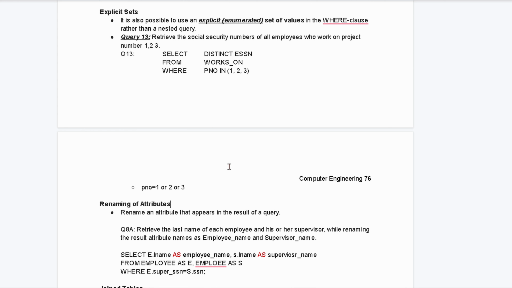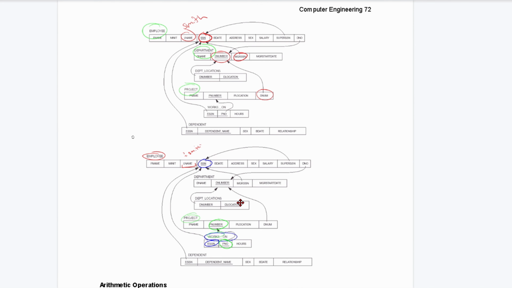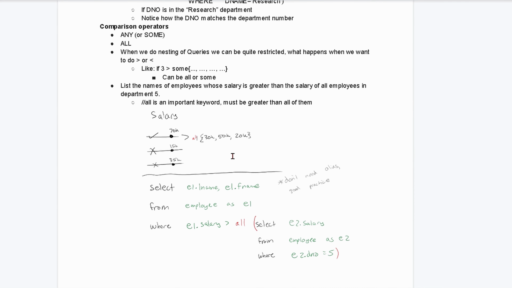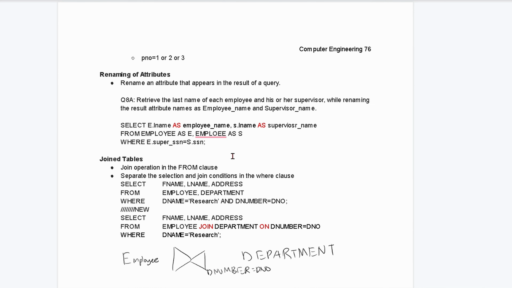So for an example, we want to retrieve the social security numbers of all employees who work on project numbers 1, 2, and 3. And this is from our previous diagram that we've looked at. We've gone over this a lot, and it looks something like this. So we have our project number right here, the works on. So we want to return the employee names, so we'd have to link it with our project and get the P name. Unless it's a little bit different, but we can always check that right here.